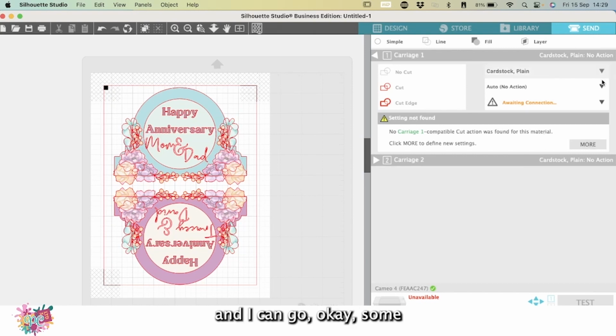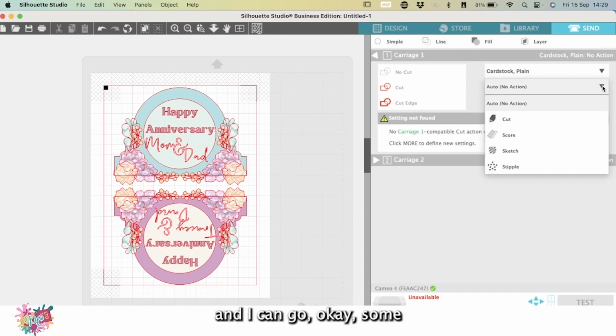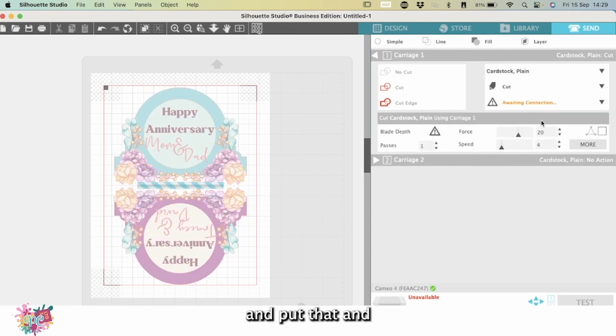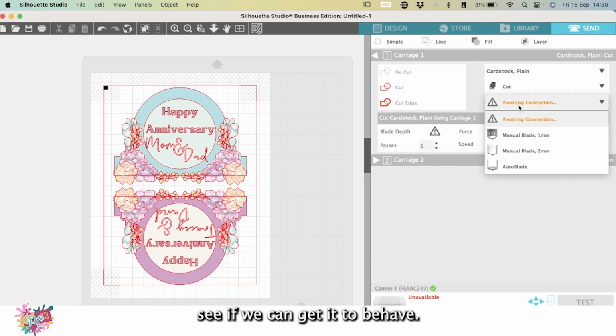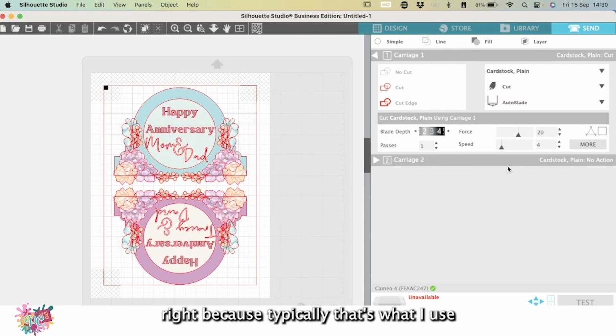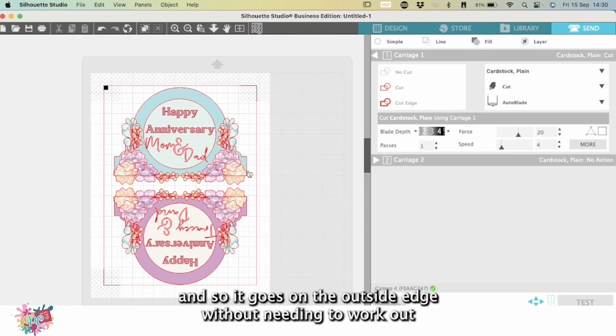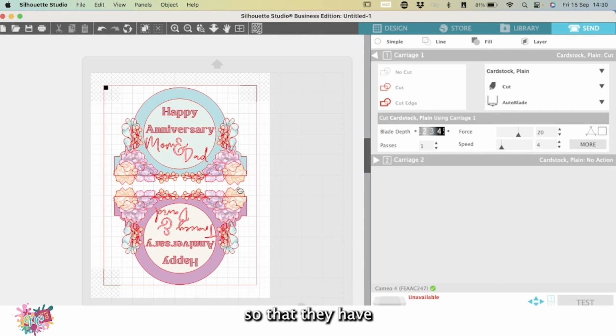So hopping into here, and we can go, okay, let's put that on cut, see if we can get it to behave. And we'll set it to the auto blade because typically that's what I use. And hopefully then, is it going to let me set cut? Come on, let me do cut edge. But yeah, cut edge is the one that you need so that it goes around that outside edge without needing to weld. So there you go. A nice simple little printable panel.